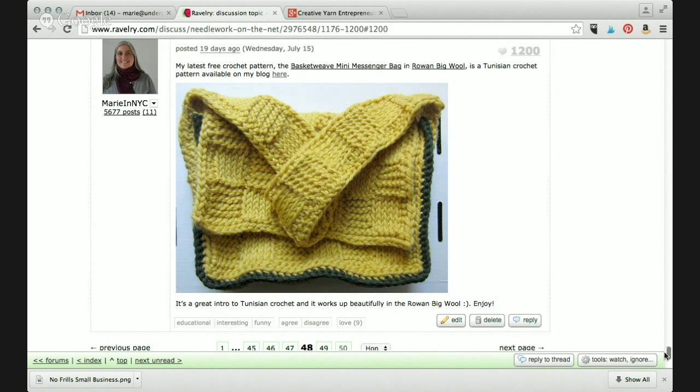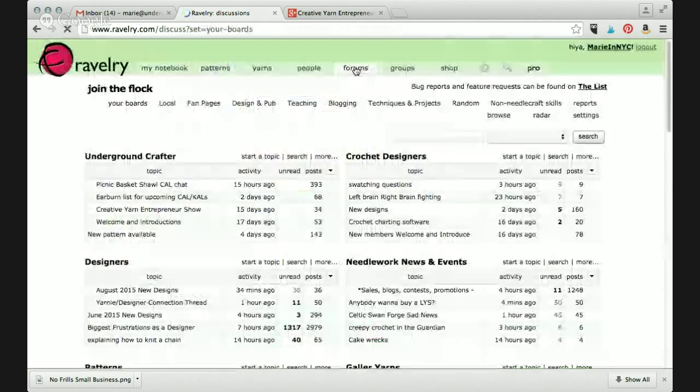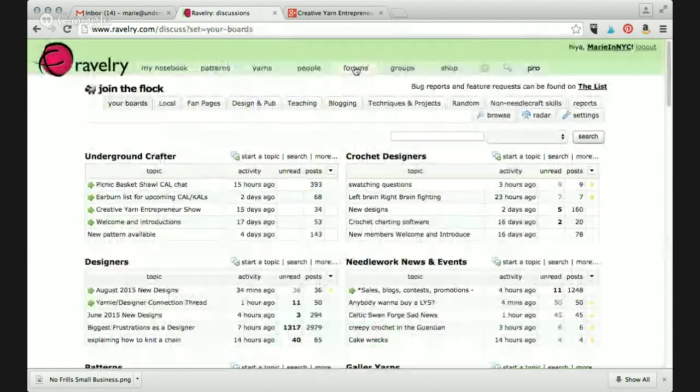Now, can I share that picture in other places? Sure. I can share it, like I said, in posts and groups promoting the pattern. So I can say, hey, this pattern has been released. I usually go with Designers, which is a big group. They have a monthly new designs thread. I usually post it there, and I usually post it on one of these.